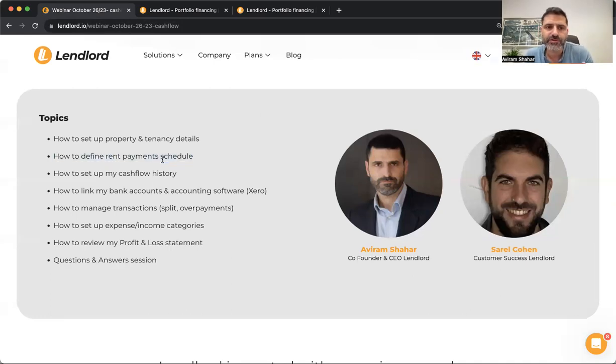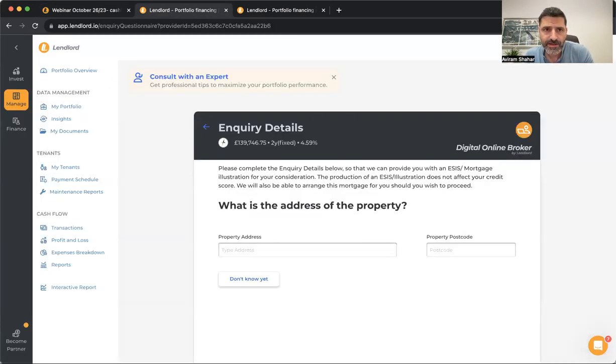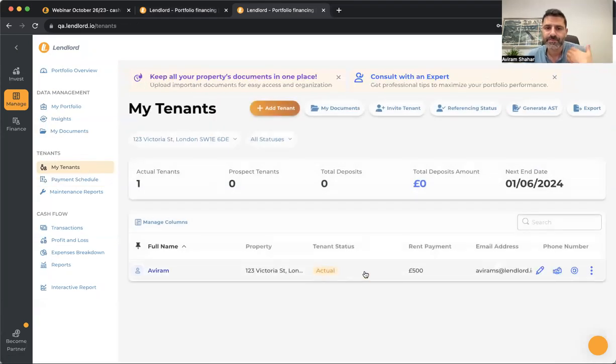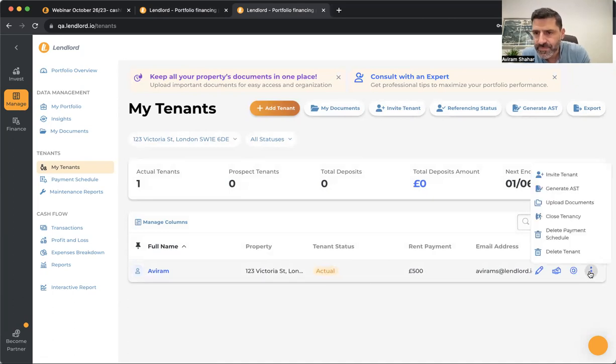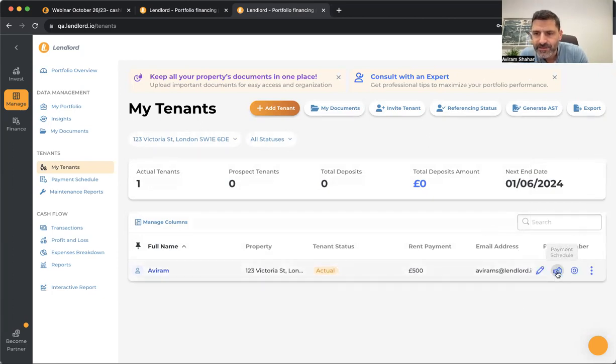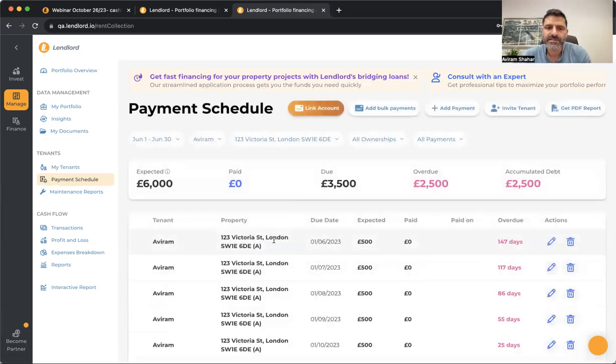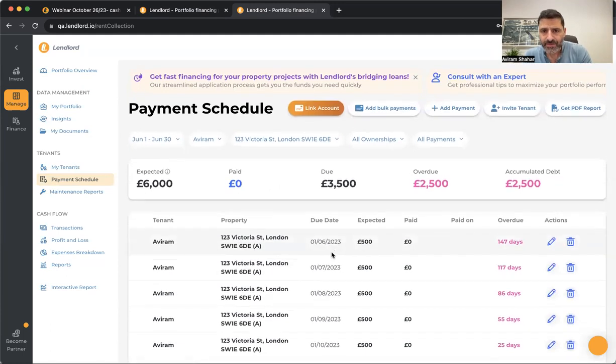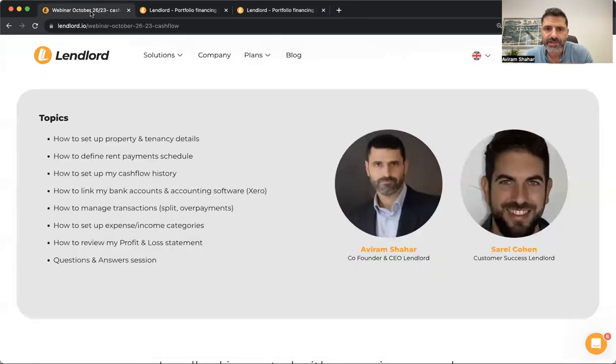Okay, so the next topic, how to define rent payments schedule. So basically, I already did it. So basically, when I create a new tenant, the platform will create the payment schedule for me. In order to review it, I just need to hover over the tenant name, click on the three dots, and click on, sorry, there is this icon, payment schedule, and I can see the payment schedule for this tenant. So everything is set up. Let's go to the next topic.